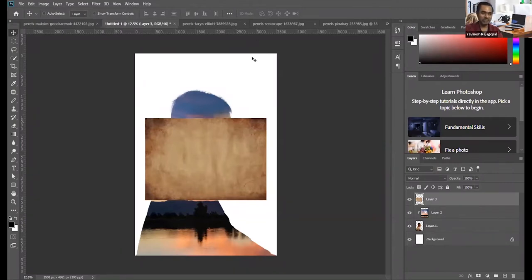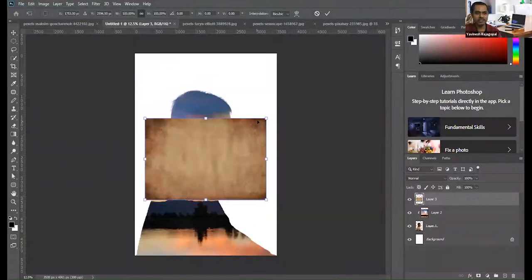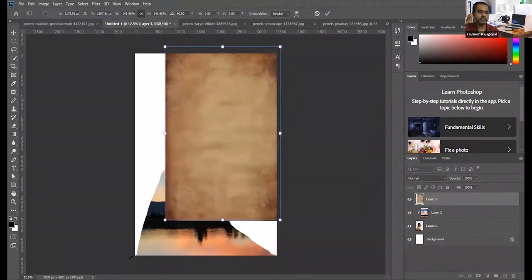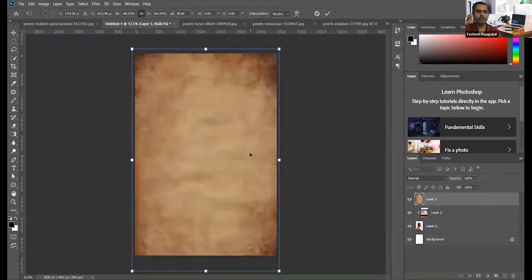Okay, so once you have placed it here, you press Control T or Free Transform, go to Edit, Free Transform. You bring your cursor to the corner and then outside from the image, you will see a bent arrow. Click and drag, and then you press the Shift key and rotate this so that it becomes portrait size, something like this. And then you make it bigger so that it will fill up the entire space, something like this. And then to apply the transform, you press Enter.